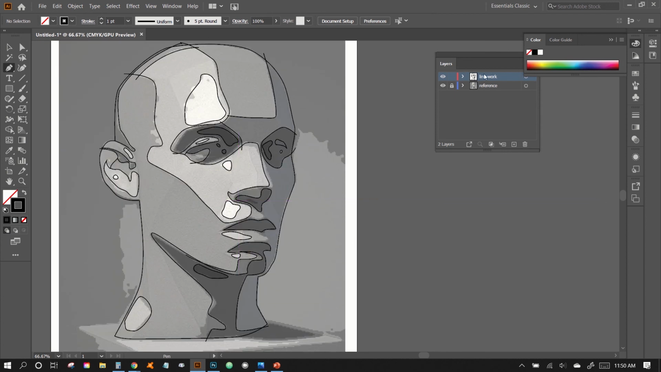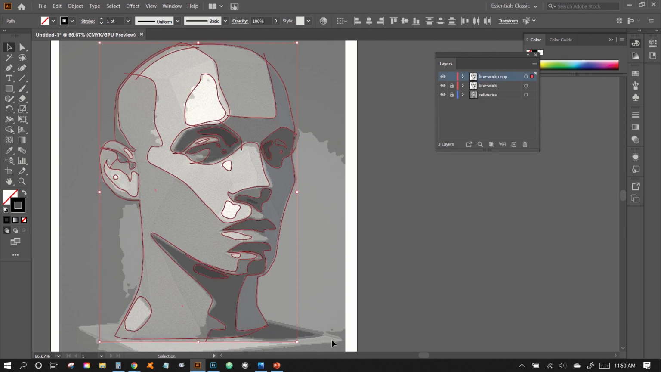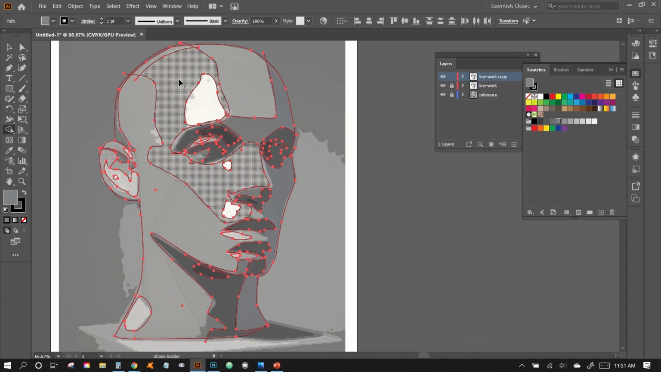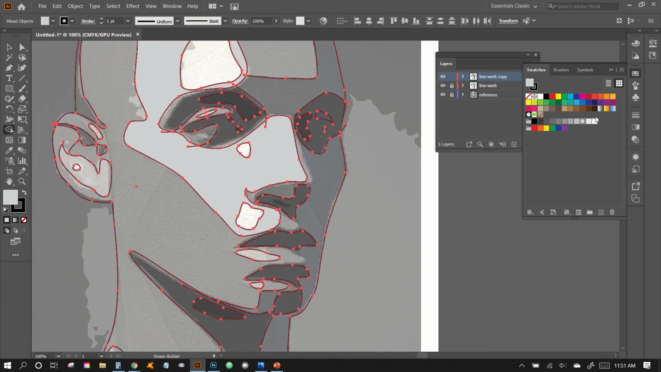So what we're going to do now is lock this one, and then copy it. Actually, and then from this one, we'll unlock it. And then what I like to do, or what you can do, is use a shape builder. So just select the lines like this, and then start building the shapes. So we will start filling in the colors that we're looking for. So maybe this one, and then these ones right here. And then afterwards, we will delete the extra lines.